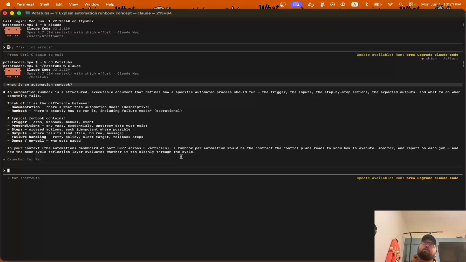Webhooks kind of work off of events. When an event happens, usually you'll register a webhook handler. The webhook will call an HTTP endpoint, which is somewhat different than an event. You can literally just respond to an event too. So, triggers, then preconditions: environment variables, credentials, upstream data must exist. True, yes. These preconditions are what we're going to explore later, because in the world of agentic software systems, it's so much more exciting.